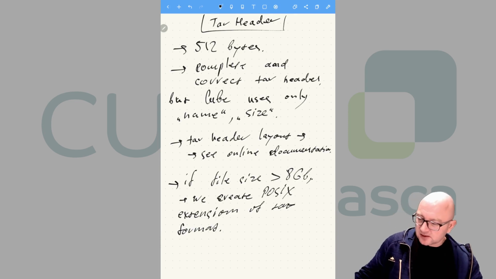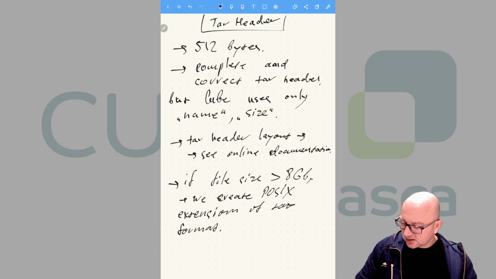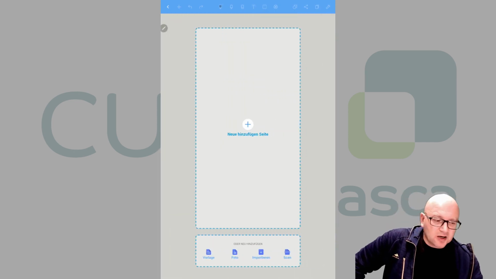Okay. So now I will explain, of course, what kind of files, what kind of data we store within this tar layout, and which role they play. Okay, so which files are stored? Files in CubeX.